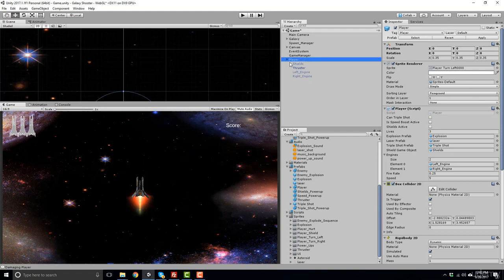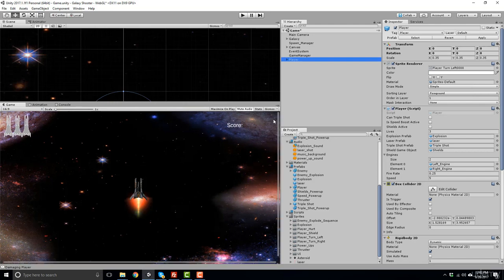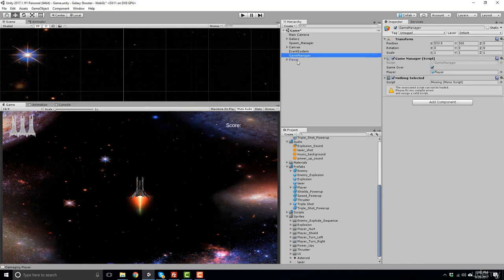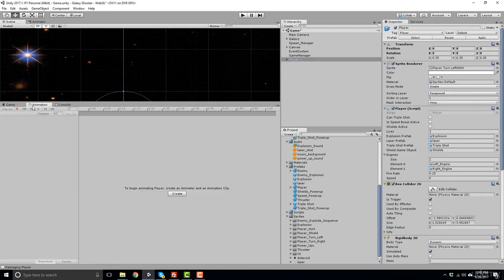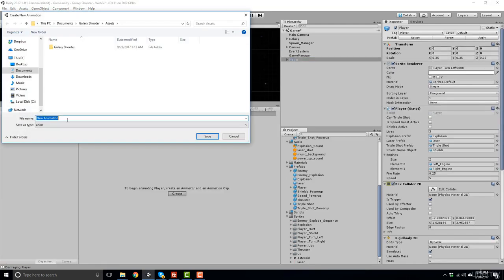So what we need to do is create several animations for our player. We're going to have an idle animation, which is just us sitting here. We're going to have a turn left animation, and then a turn right animation. So let's go ahead and create those animations. While the player is selected, let's hop to our animation, create, and create our turn left one first.